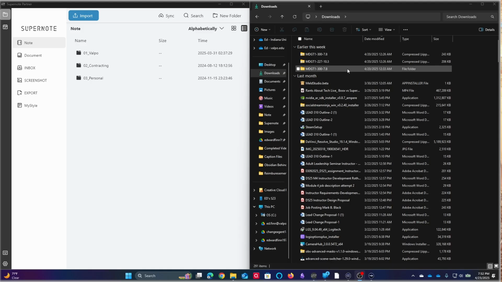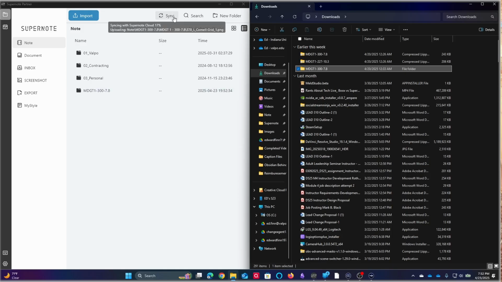So right from within the app here, I can grab this file and I can pull it over, and now you see that copy was successful. You also see that it immediately has started syncing my files over to my Supernote. So that will show up really soon over there.